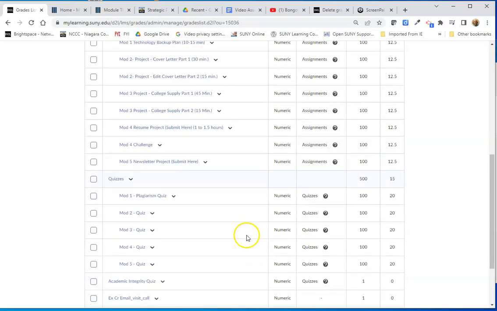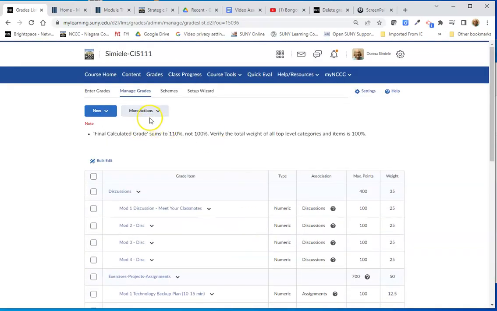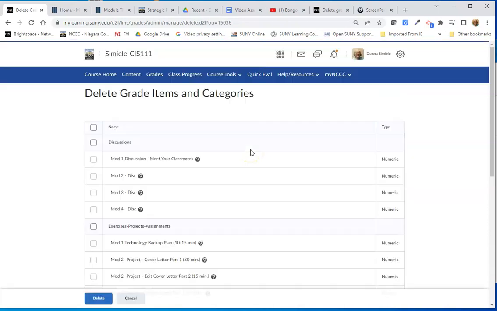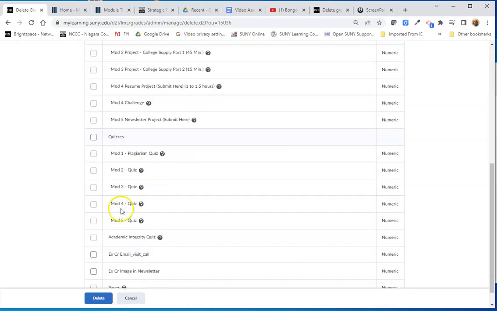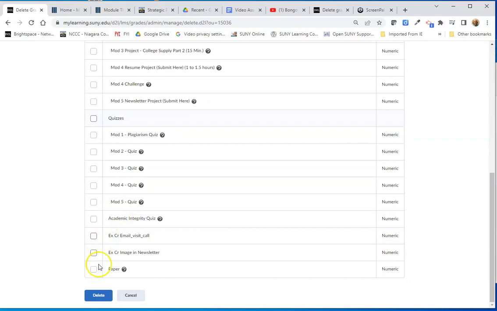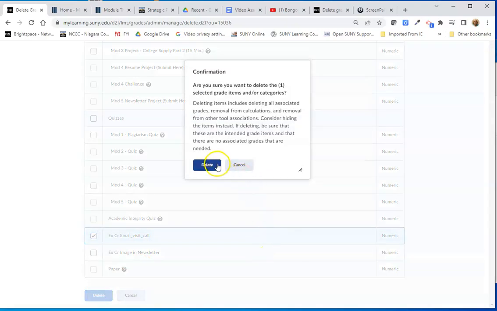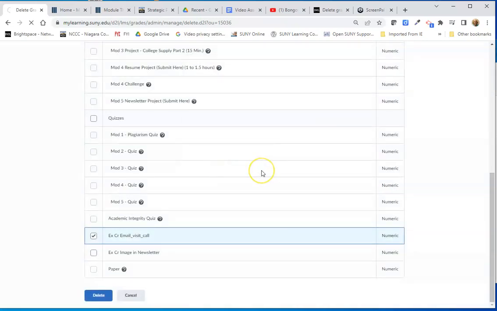So if I go into more actions and do delete, you'll see that the things that have been attached to something, there's no option to select them, okay? But if I go down to those extra credit point columns, I can select one of those and tell it to delete it. Okay, it gives me a warning that there might be somebody that has a grade in there, so I'm going to go ahead and say delete.